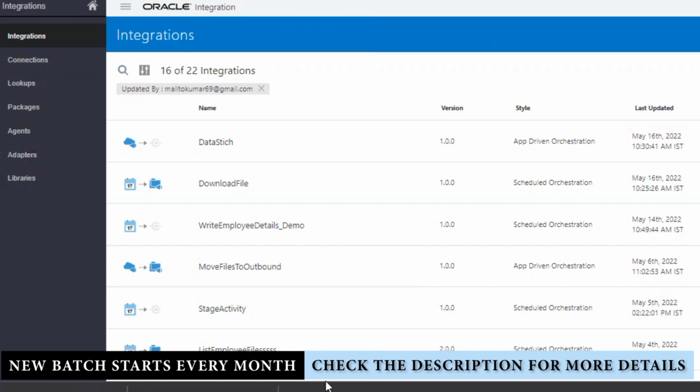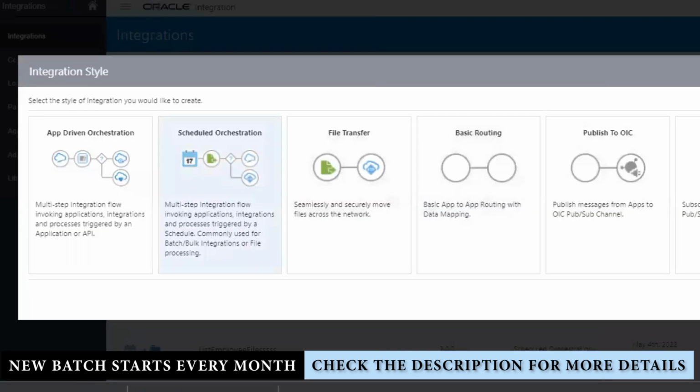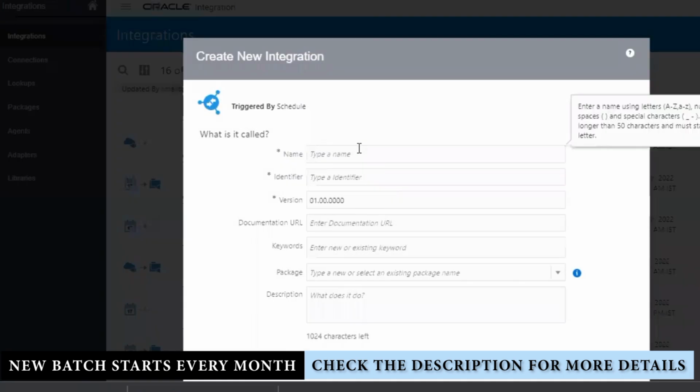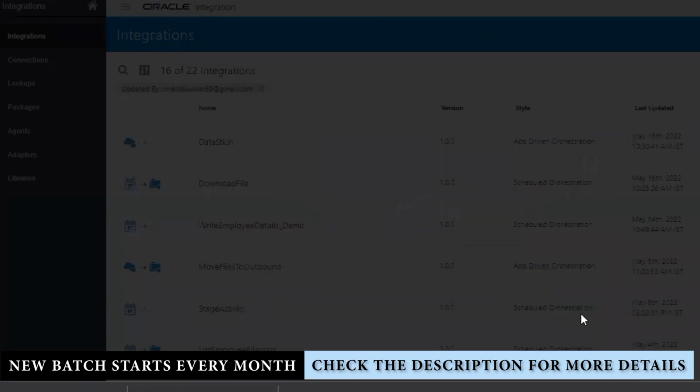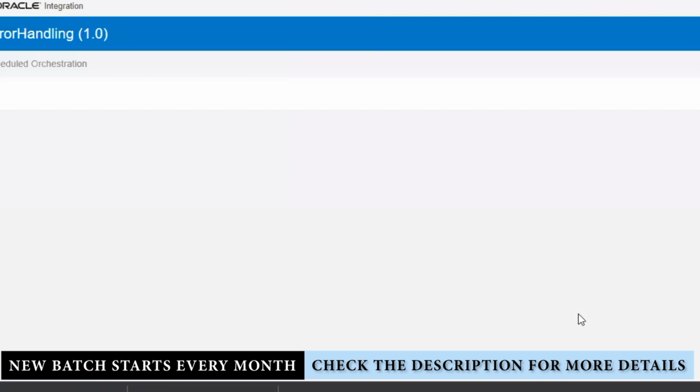So to start with, I'll try to use this service in my parent service. Now create a new schedule based integration. You can call it error handling. As you develop your code, equivalently your error handling is also very important.